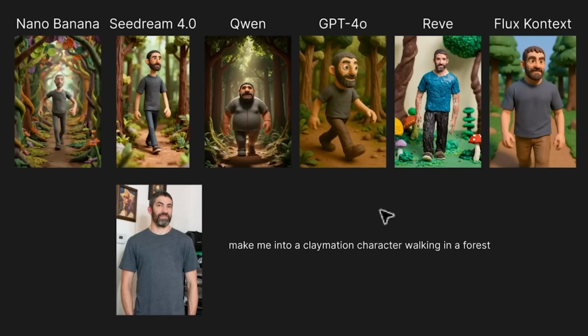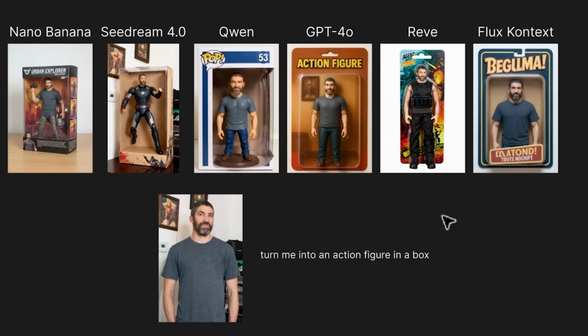A claymation character, I don't know, that's kind of rude from Qwen. And Flux Kontext doesn't look too much like me, but the others I'd say all did a great job. I don't know, that's a kind of funny claymation style from Reve. But definitely Nano Banana, Seedream, and ChatGPT did great with that. The classic action figure in a box prompt. They all did an okay job with this one. Nano Banana, I'd say, is the best, but depending on what type of style you're going for, pretty much any of these would work.